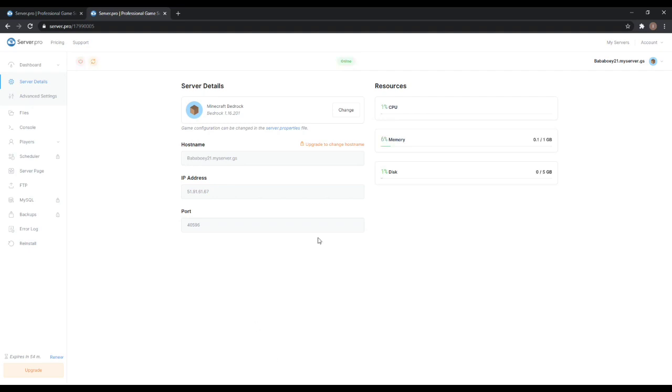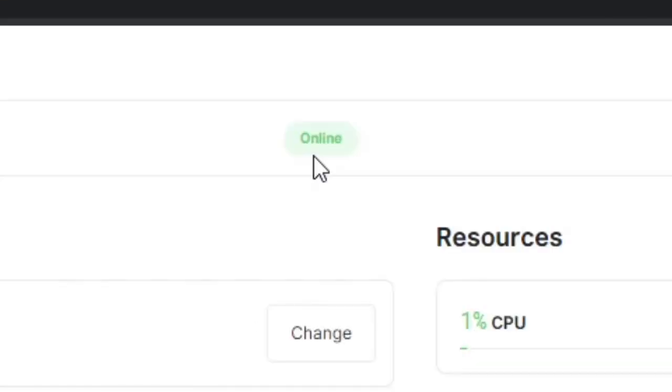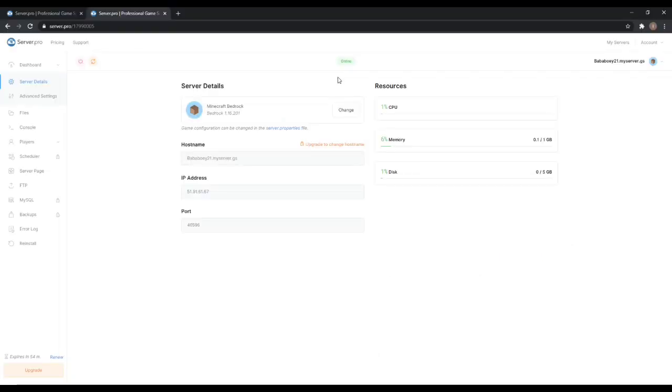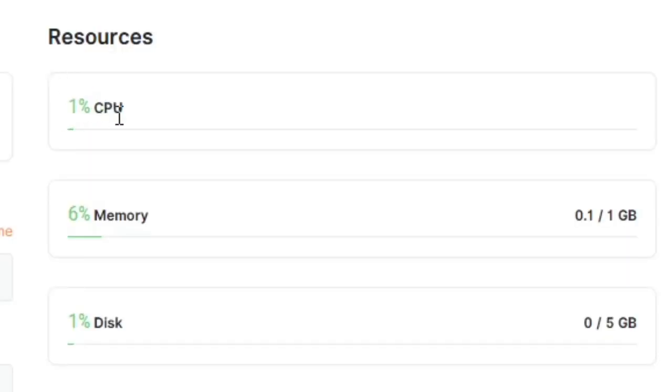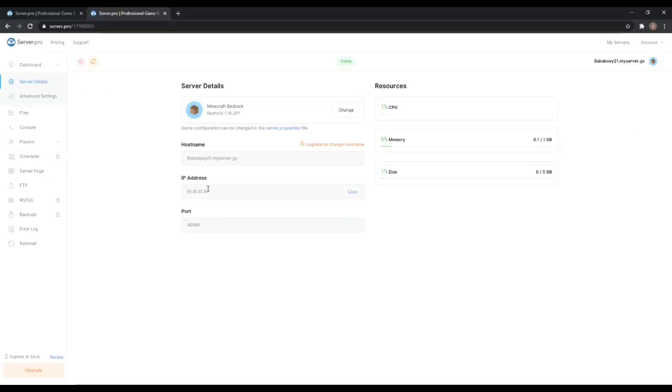I'm going to be right back. You have to actually wait until it says online over there. So if it's not online, it's not going to work. So just wait for it till it says online, and it's going to show the resources that you just gathered. So already using 1% CPU of the server, 6% memory, and 1% disk. So as I said, I'm just going to copy these and put them in the Minecraft.